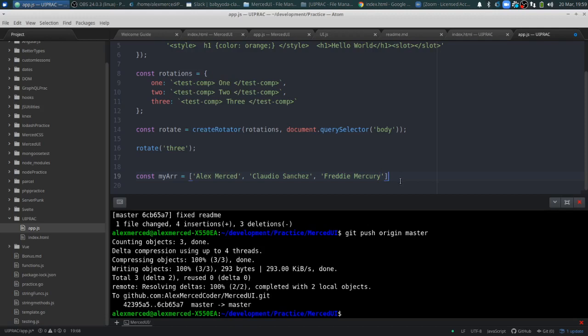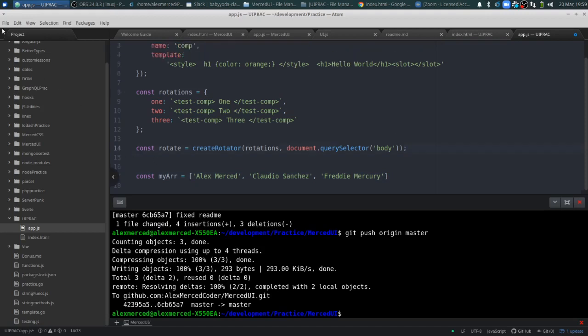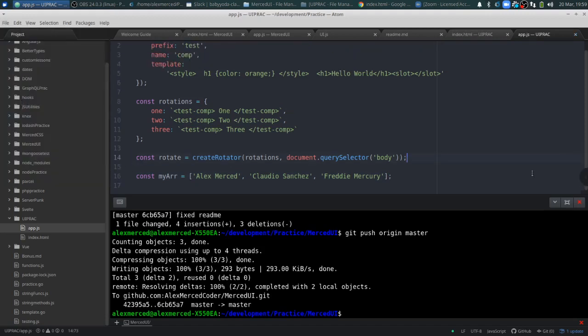Cool. So what I want to do is create elements with this array. So how could I do that? Okay, and I'm going to get rid of this rotate piece here. I'm not going to need that right now. Okay. Oh, living on a busy street corner means lots of sirens, so I'm going to pause for a second. Okie dokie. Okay, Alex Merced, Claudio Sanchez, Freddie Mercury.